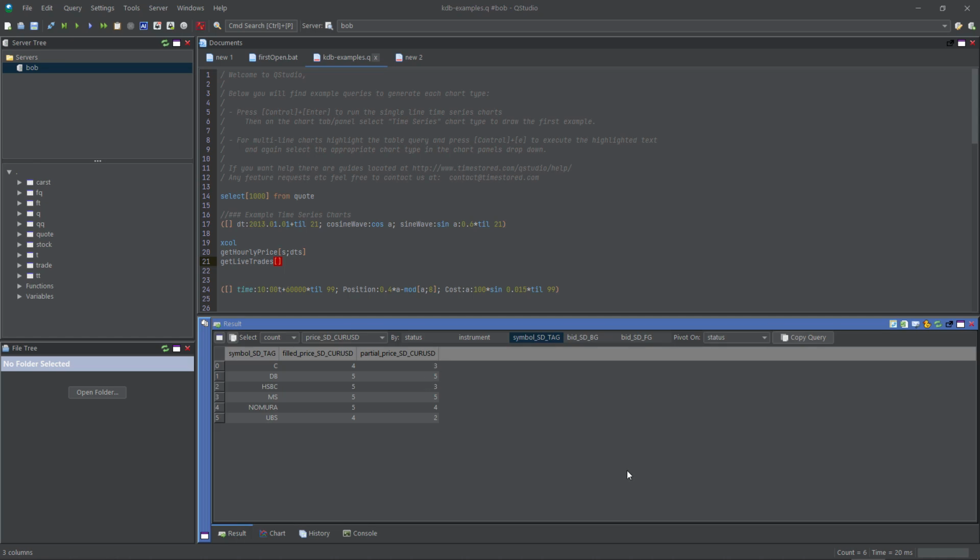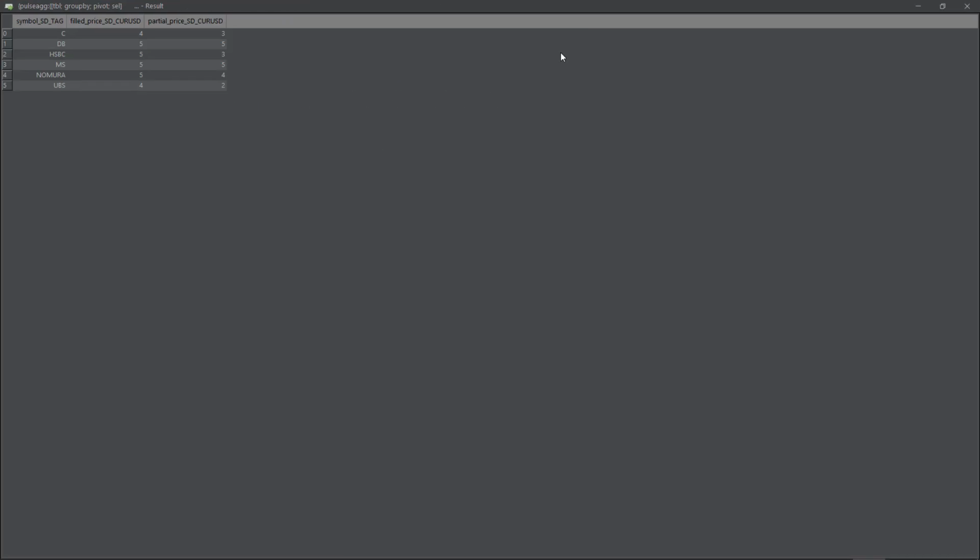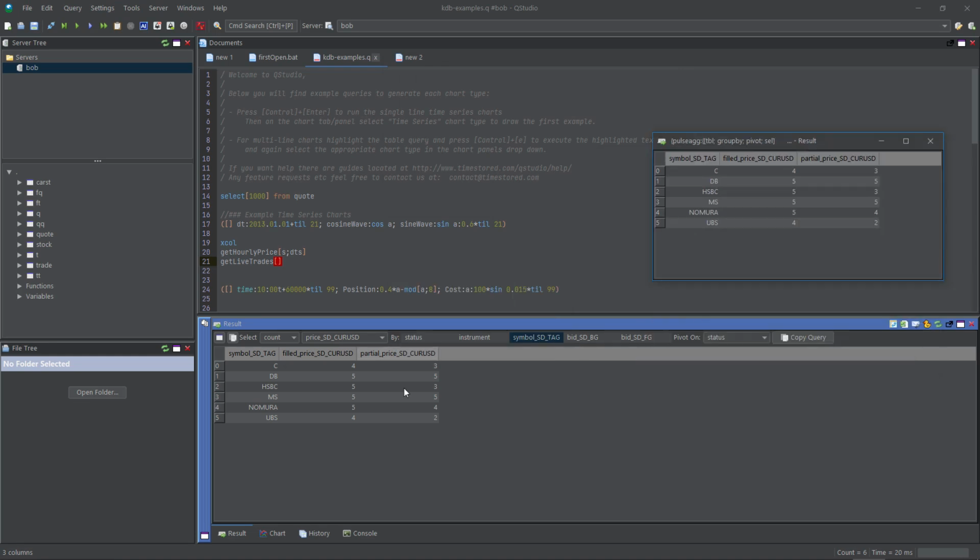On top of this, I have some other abilities. I can click pop out on various windows within QStudio to pop it out into a new window, allowing me to drag it around and for comparison later on very easily.